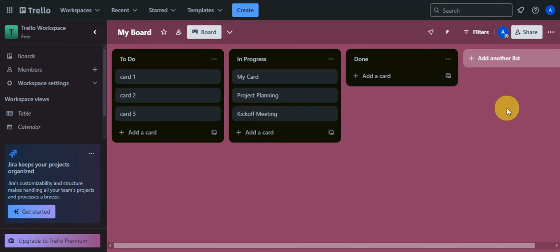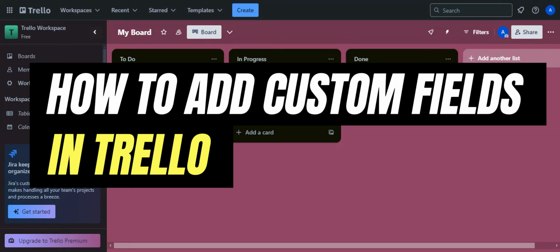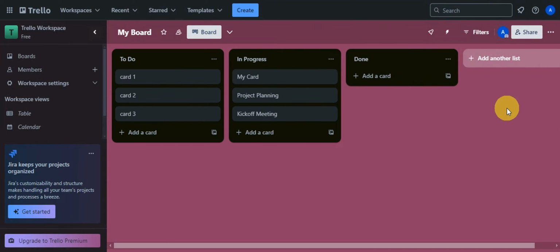In today's video, I'm going to show you how to add custom fields in Trello. So for us to be able to begin, just go ahead and log in to your Trello account. Right after that, just choose the board.